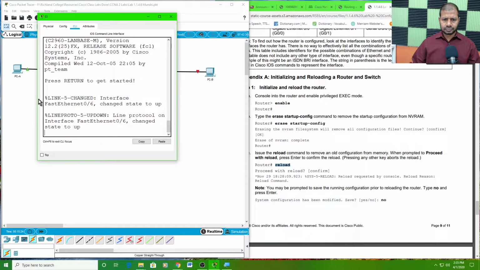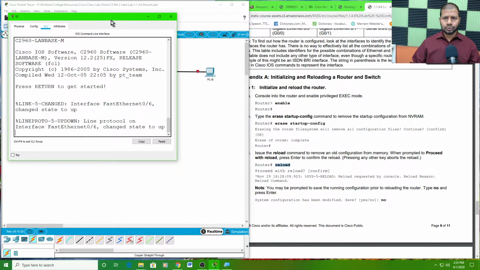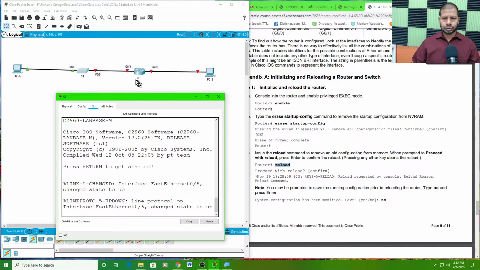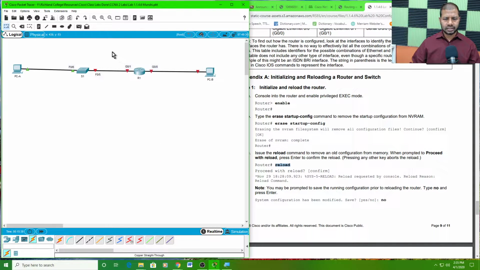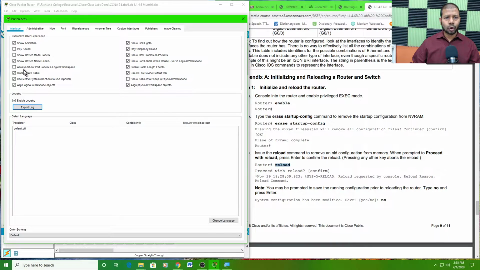So, if you do, oh, I know what you meant. You meant the label to always show. Always show. Yes, yes you can. Ryan has said a good thing. Let me tell you what he's saying. I wanted you to learn how to write the labels as a part of the file. I could have gone there, options, preferences, and then always show the port labels in logical workspace.